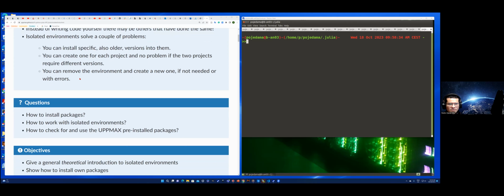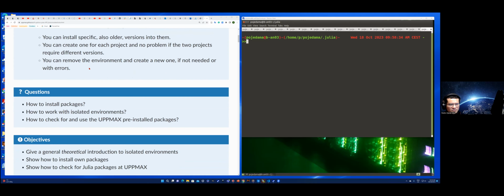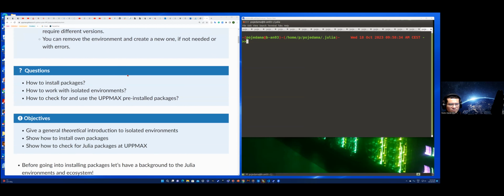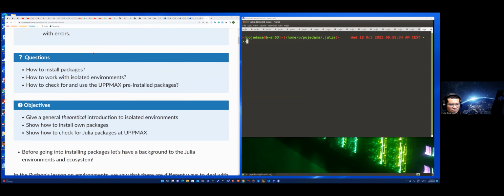So keep in mind the lightweight environments in Julia, and that you are encouraged to use an environment for each project that you use. So you can safely remove the environment for a project just by deleting some files, and create a new one if you don't need it, or you have some errors.